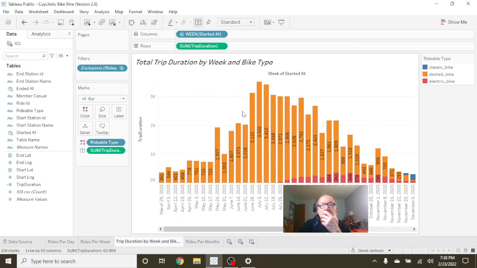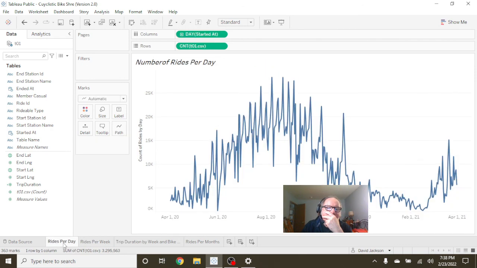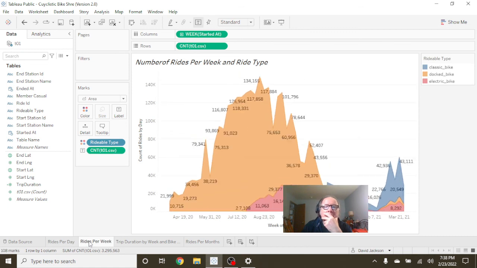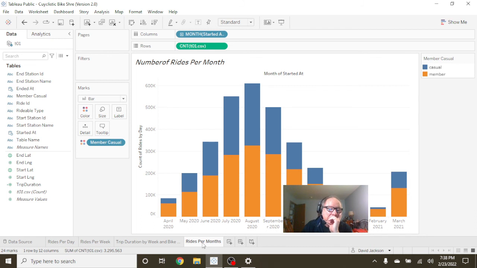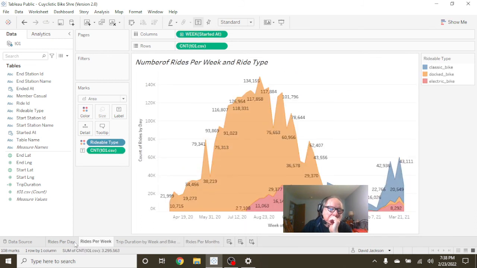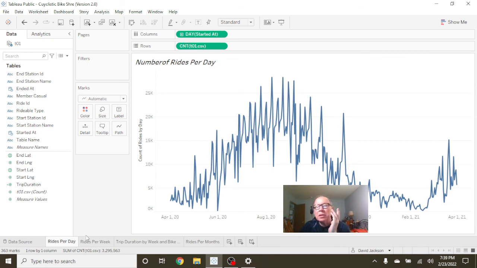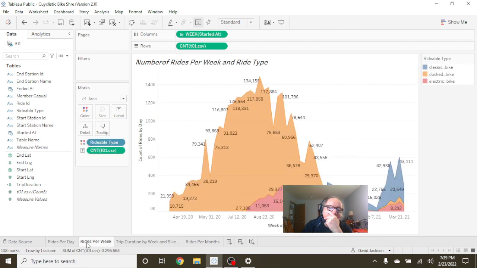Now we could, of course, see rides by week is much better. Trip duration by week and rides by month. In all honesty, rides per day really isn't that good. So let's create a dashboard.